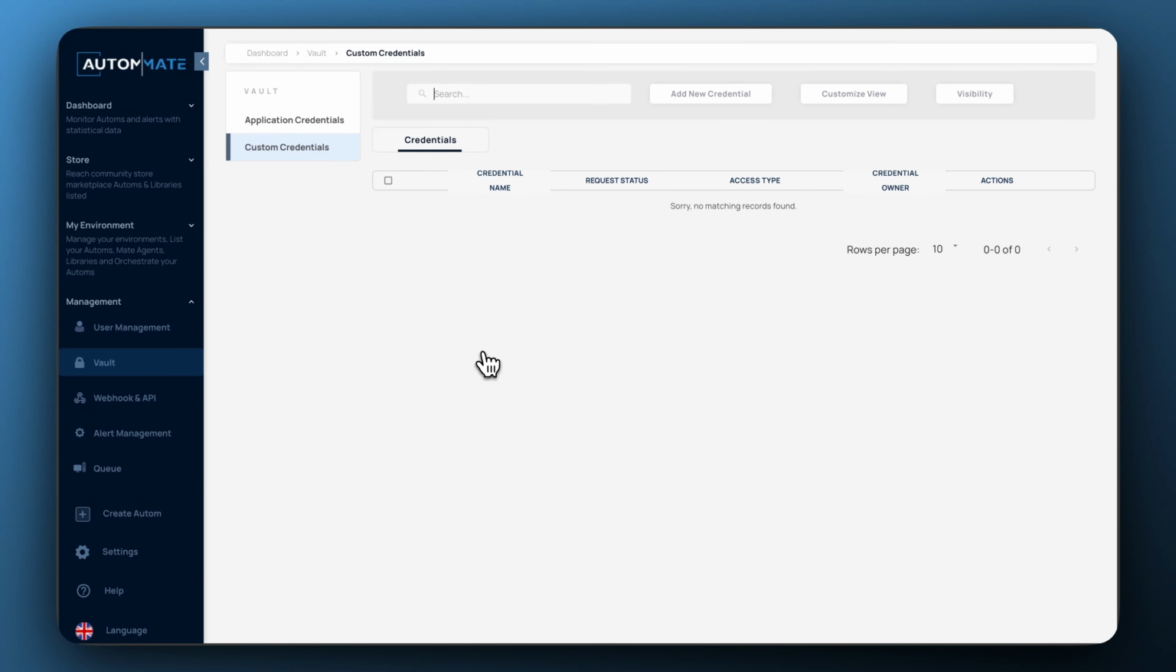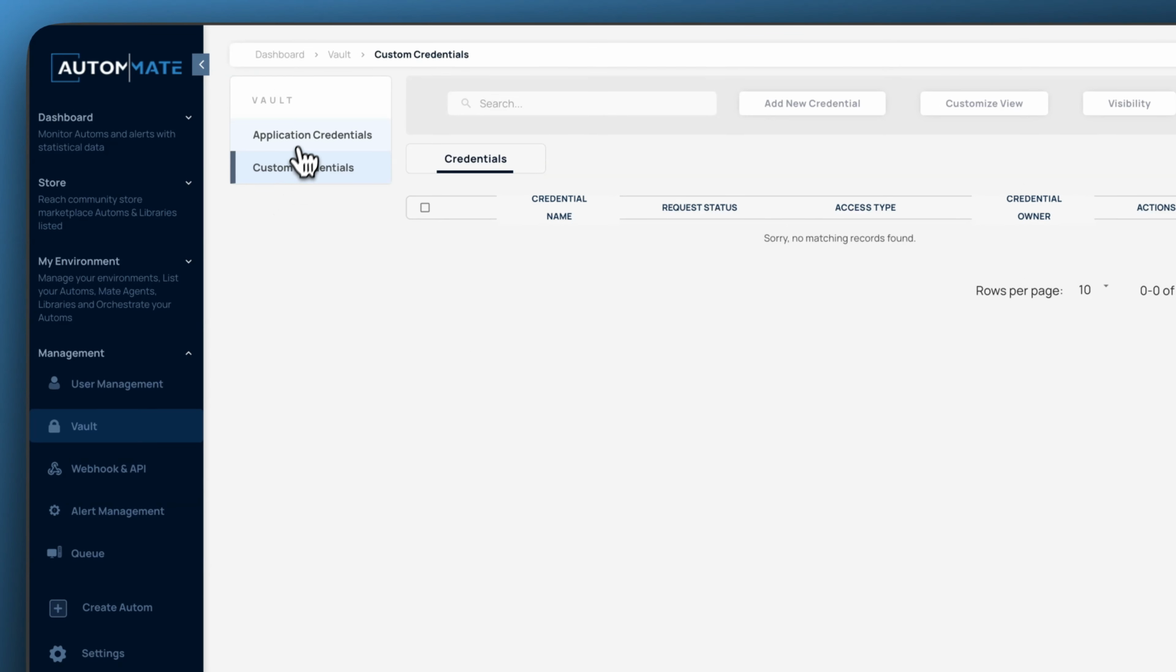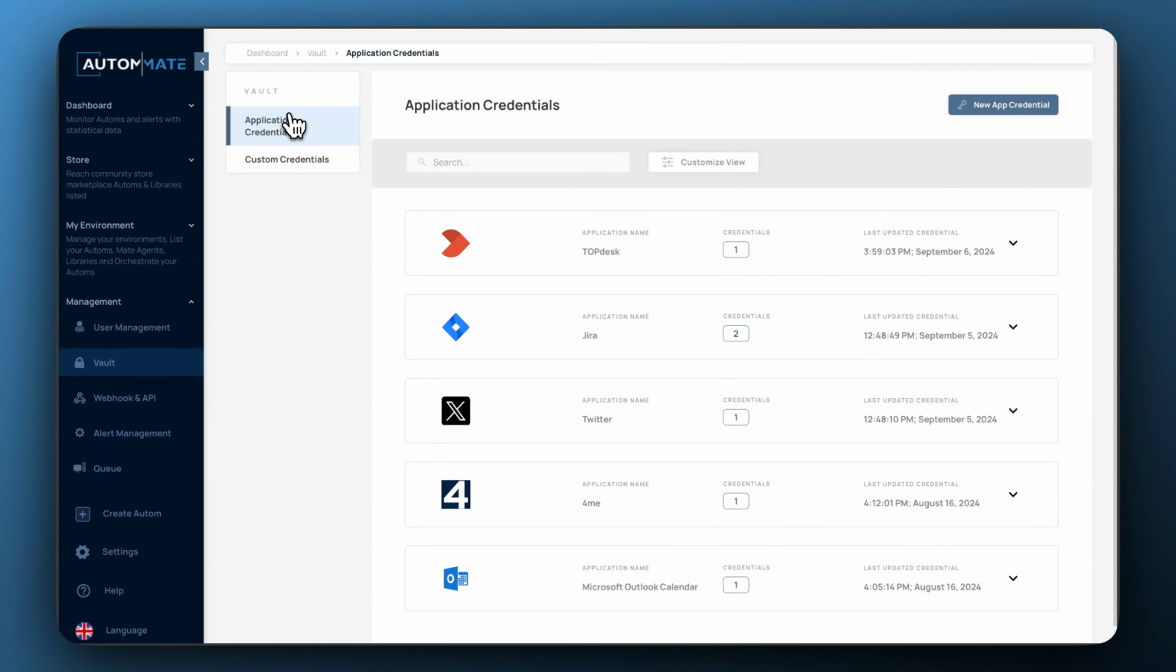Custom credentials are securely tied to the user who creates them. This means only the owner can view or access these credentials, ensuring that sensitive information remains private and protected. And that is everything you need to know about the Vault. The Vault feature in Automate is an essential tool for managing credentials securely and efficiently. Whether you're working with app credentials or custom credentials, the Vault offers the flexibility and security that you need to keep your operations running smoothly.